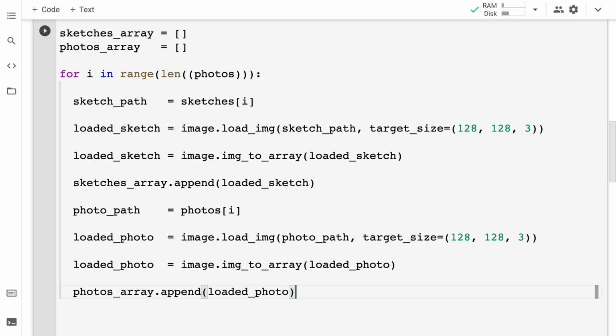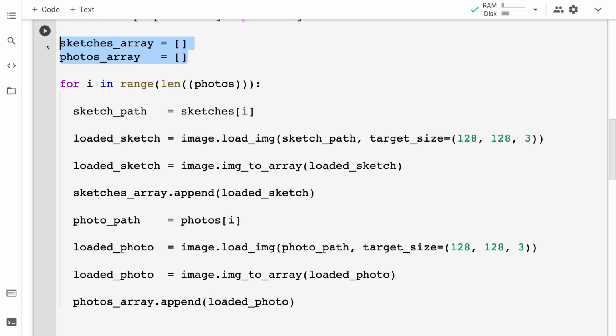Okay, great. Then currently what we have are our sketches array and photos array as Python list types. So they're just a list, but we want to convert them to what is known as a NumPy array. The NumPy library is very commonly used with machine learning because it allows you to access a whole range of more complicated and nuanced functions for lists and arrays. So we want to convert our arrays here into NumPy arrays instead.